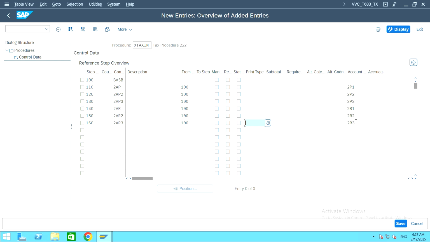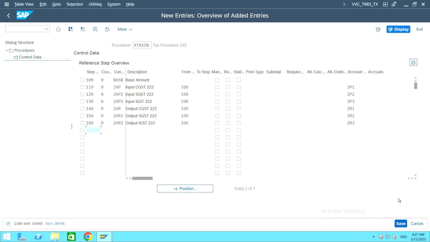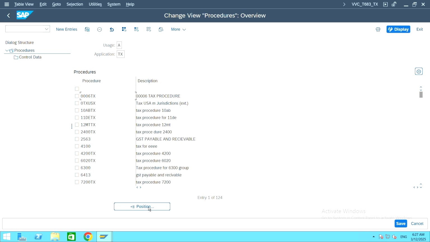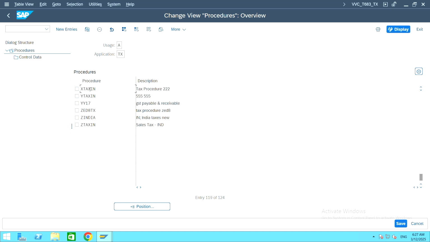After giving accounting key, click enter and click on save. Save is in the right bottom of the screen. So now the data is saved. Go back, again click on back, again click on back. Now click on position. Give the procedure name which we have created, that is X tax IN, and click enter. Now we can see in the first line X tax IN has been created.